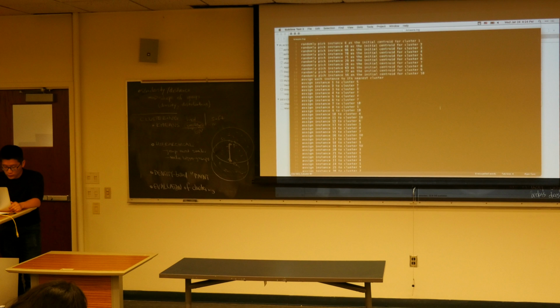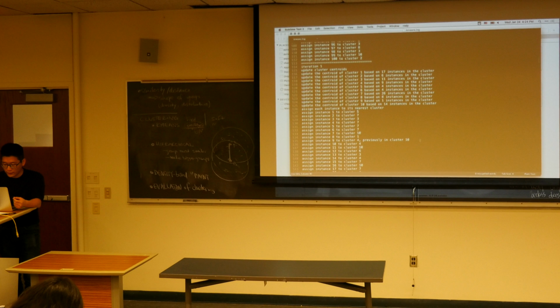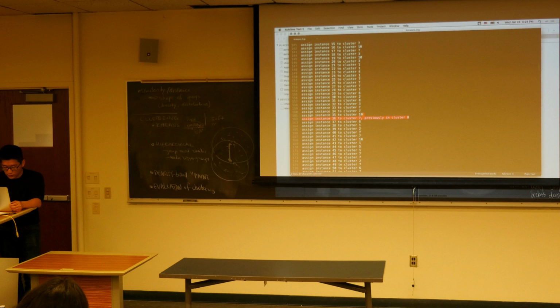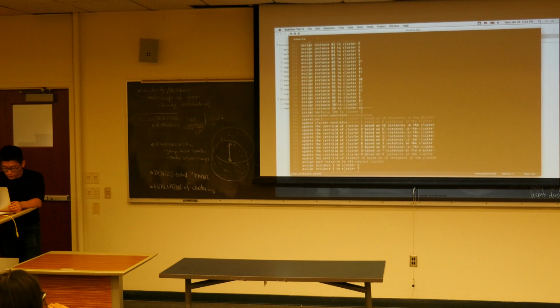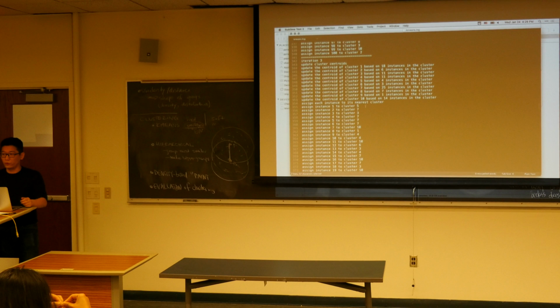If you look at the log here, this is the initialization step. And this is iteration 1. Here we assign some points to new clusters, like this line here. Iteration 2 also assigns some instances to new clusters. Iteration 3: we don't change any assignment in iteration 3. That means k-means has already converged. If you don't reassign points, there's no way that we can update those centroids, right? Because those centroids are computed based on the points in that cluster. So this is k-means on MNIST.